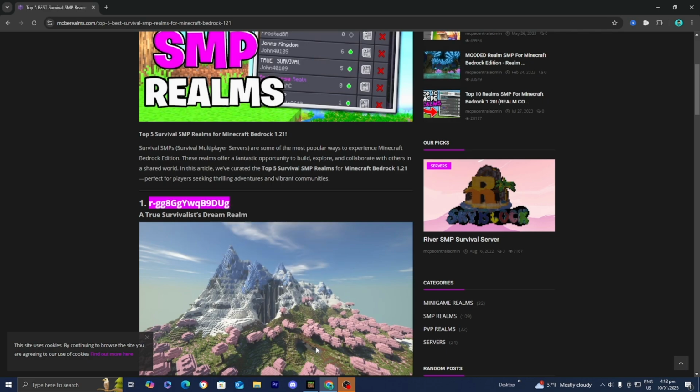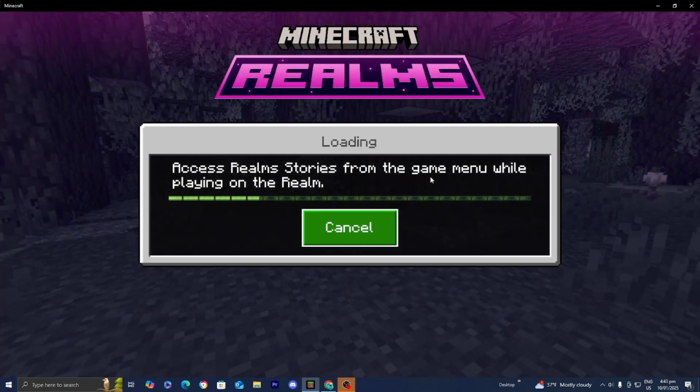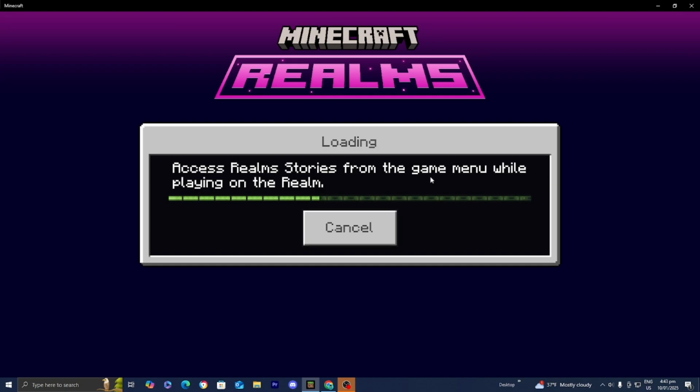So here's a code. I'm going to go ahead and copy it. Then I'm going to go back into Minecraft. I'm going to paste it like so, and then I'm going to go ahead and press on join, and from there it should automatically load us into the realm.